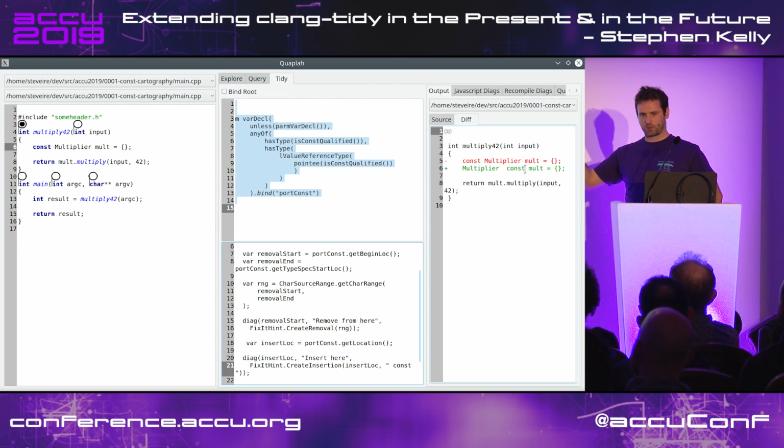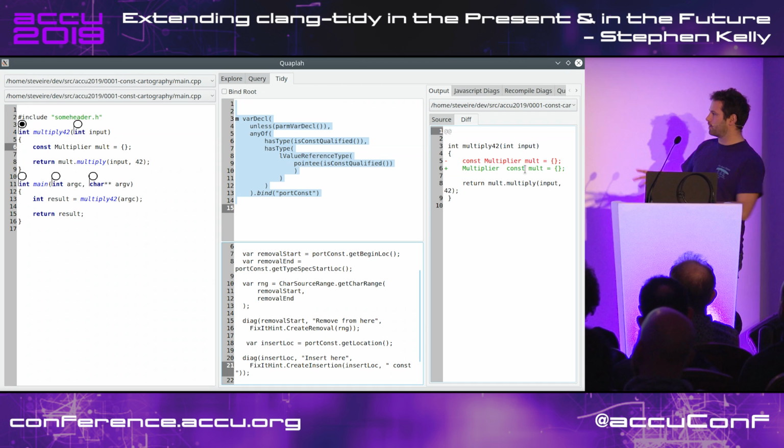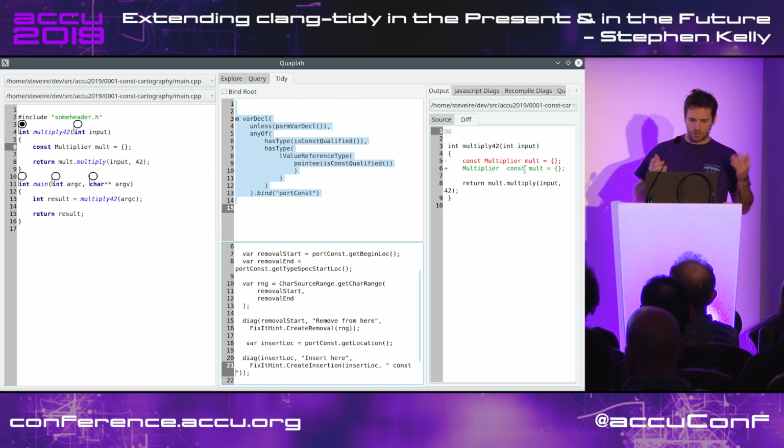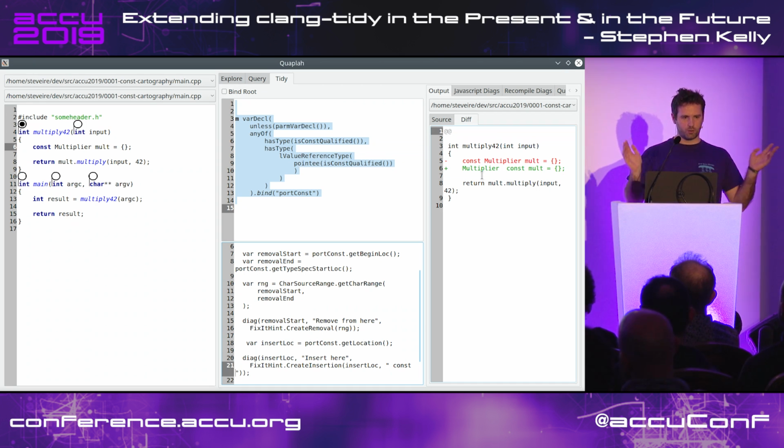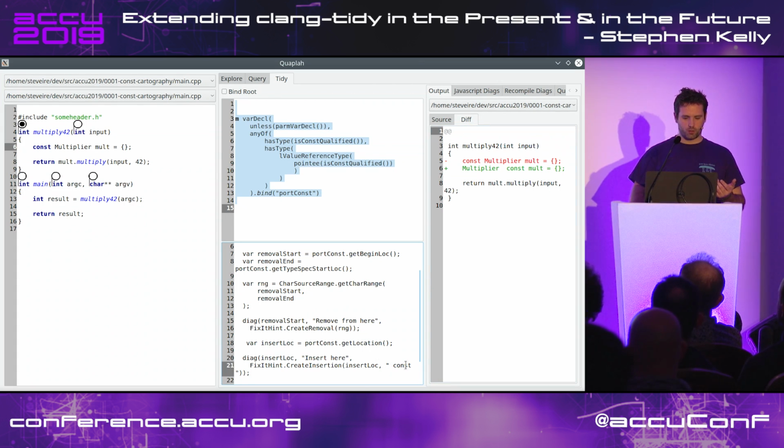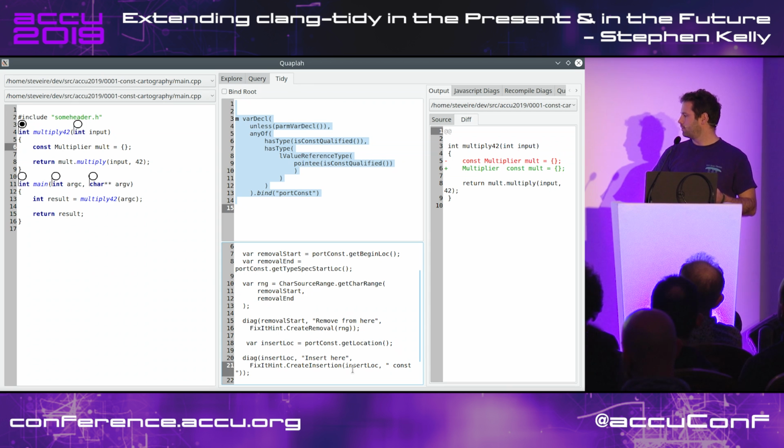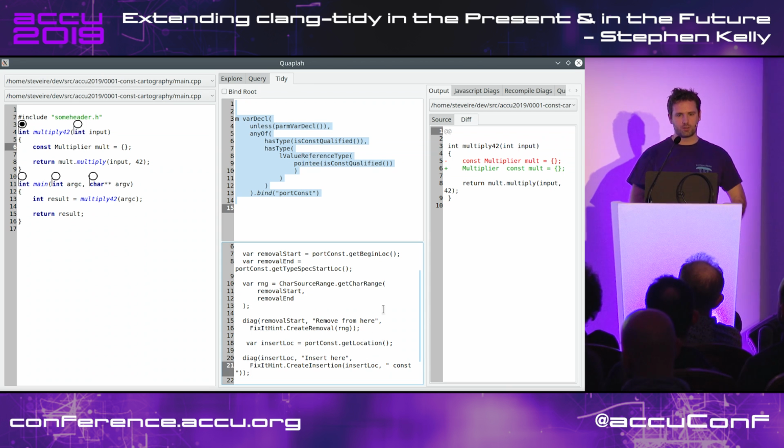I haven't put Clang format in here, so I put a bit more white space in there than I should have. That's not a big deal. I assume you're already using Clang format, and it's kind of nice if you don't worry too much about the white space in these kinds of checks, and just have Clang format handle that for you after.